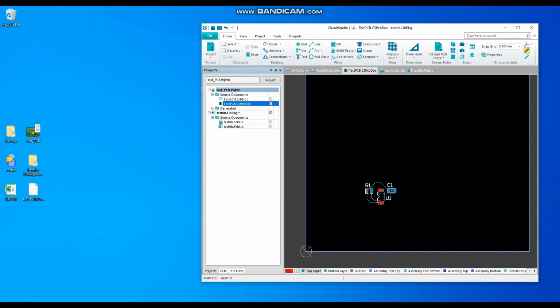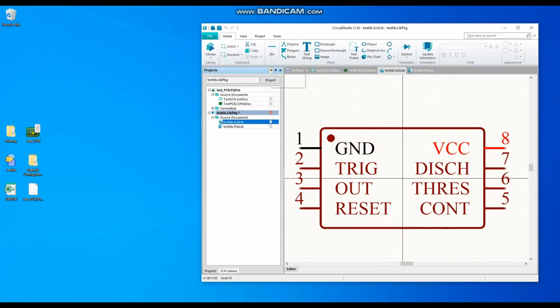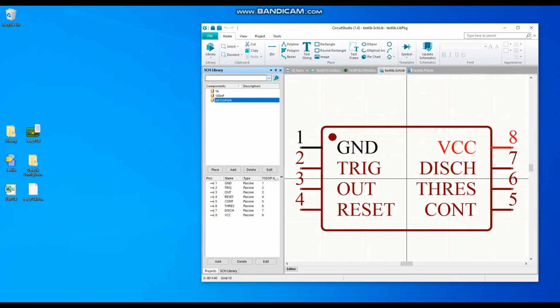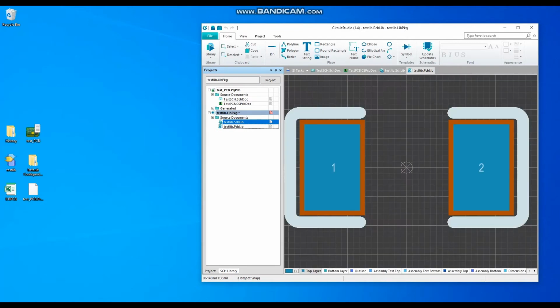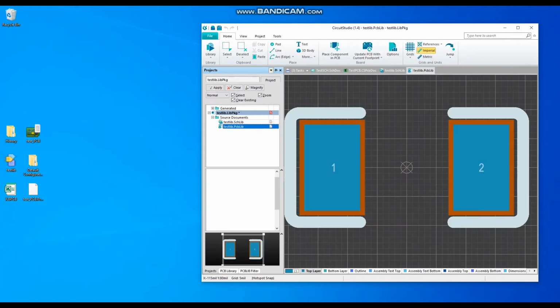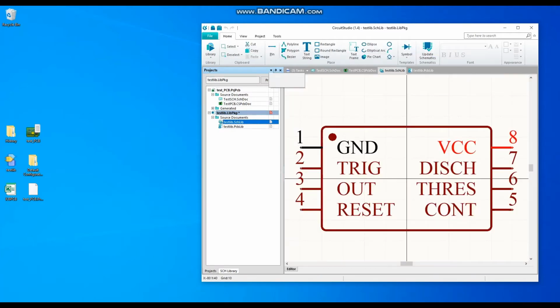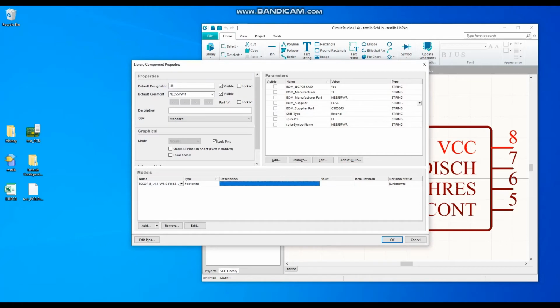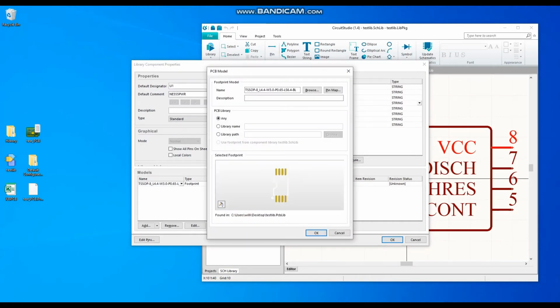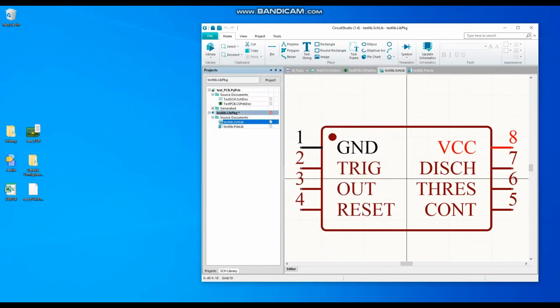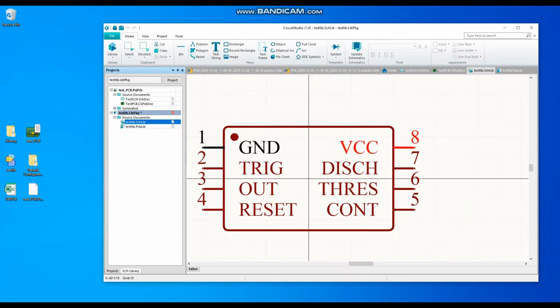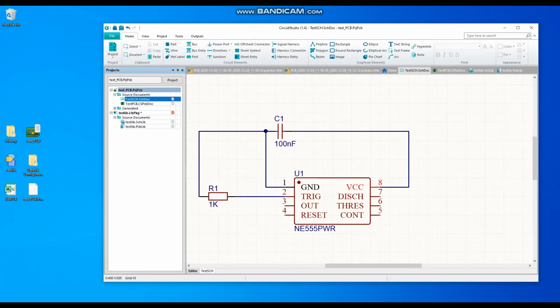Alright, so now we've dragged in our three components and our three PCB footprints. We can go back to the schematic, go tools, component properties, and verify that the footprint is actually linking between the two. We can save our library and import it, and that's basically what I've done here.